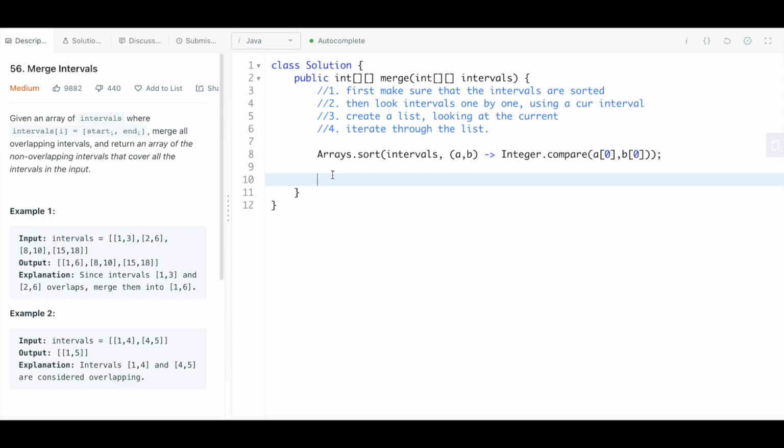Okay, let's make our answer that we eventually have to convert. We'll make a list of int arrays, and the reason for that is because a list is mutable, and we can just keep adding to it. At the end we're going to have to convert it to a 2D array because that's what the signature asks for. So I'm just going to say new ArrayList.